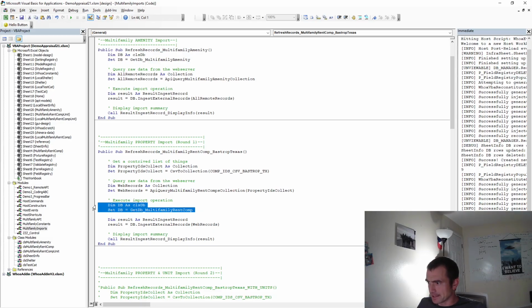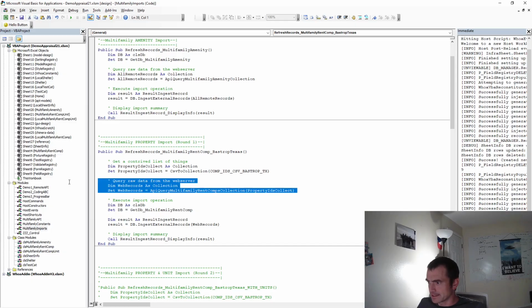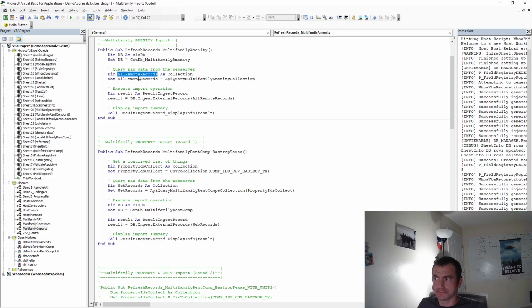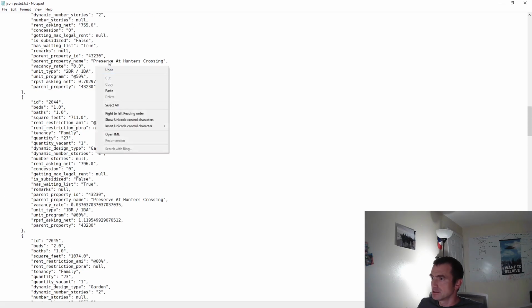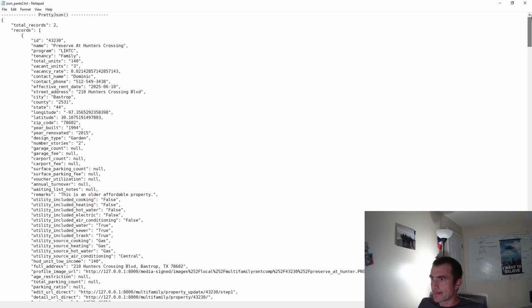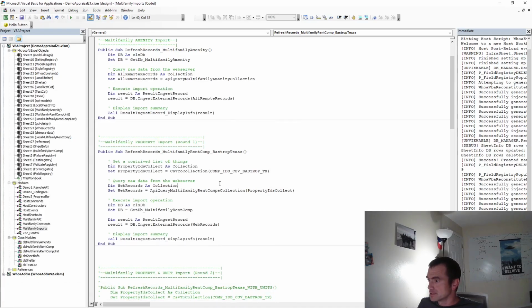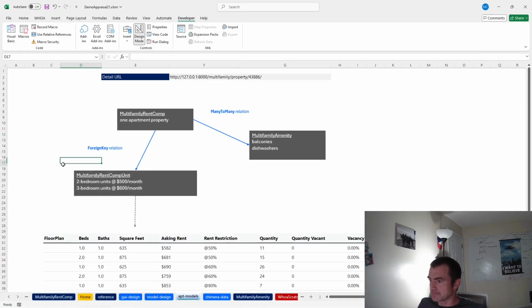So the script is very similar in nature. We get the DB, we call ingest, and we pass into ingest this web records, which I call all remote records in this one, but same thing. It's a collection full of dictionaries where each dictionary is one of the records. It's going to correspond basically exactly to these here: name, program, tenancy, total units. Those are the same as the column fields that we just created. So I'll show you how to run it from a command button.